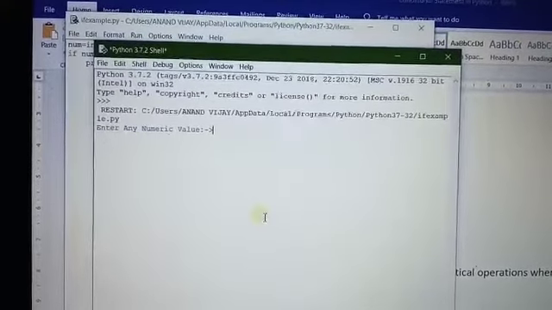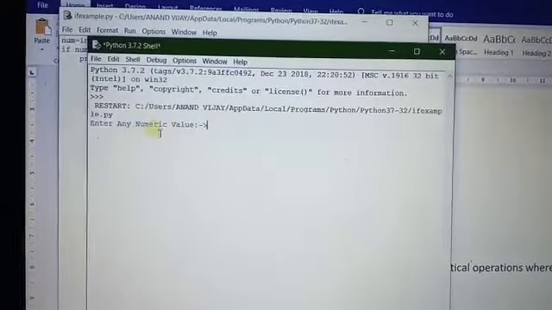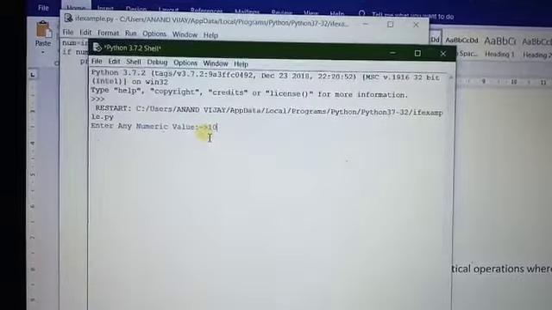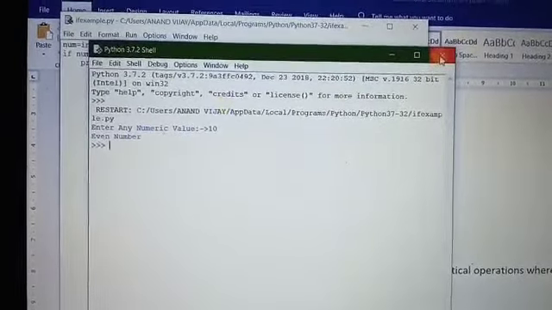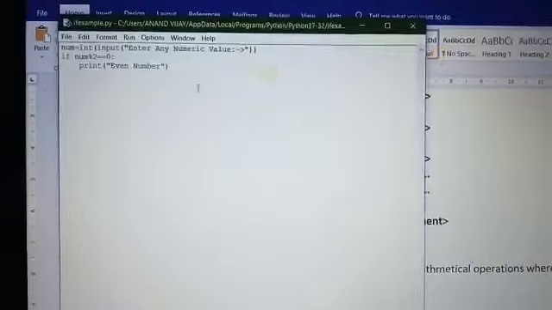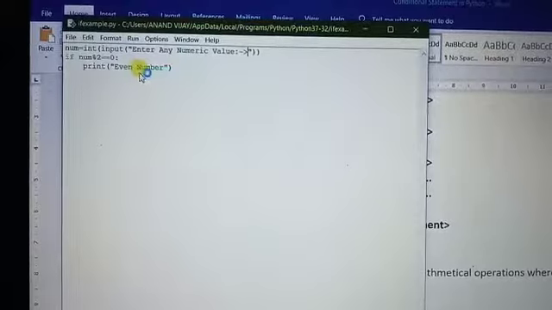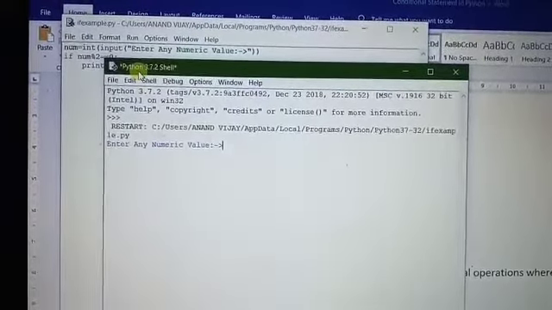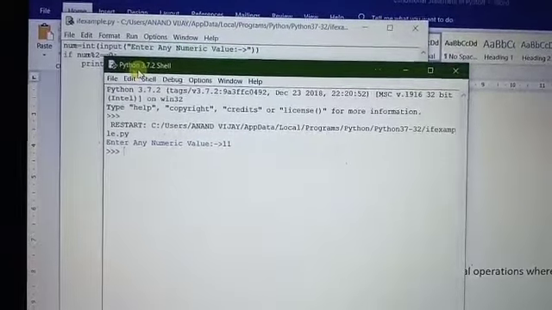Now after saving it, the prompt will be highlighted; enter any numeric value. Suppose I have given the numeric value 10, given number. The if condition judges only a single statement. Again we execute it, and this time I have given the value 11. What is the output? Nothing will be output.